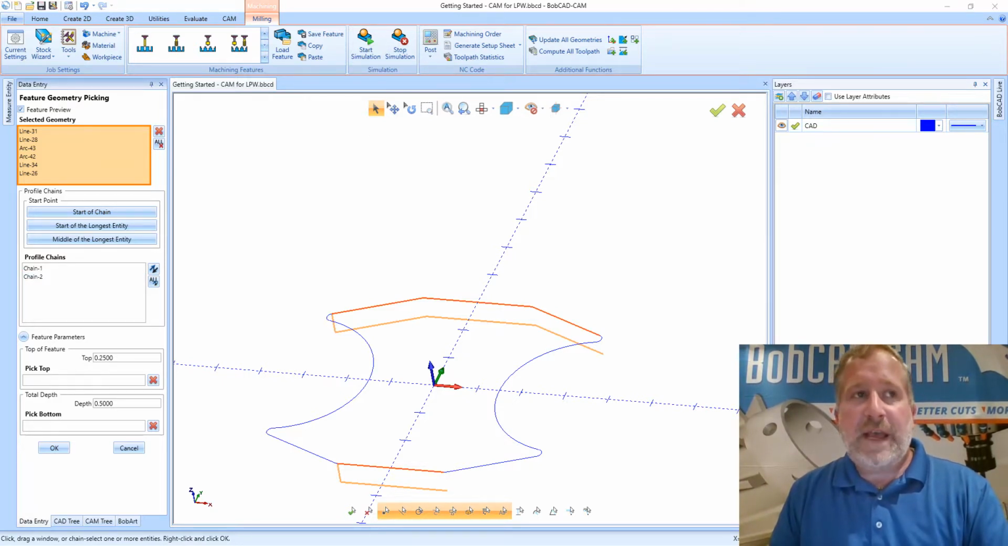The reason for that second chain is because the system is not able to link those two sets of selected geometry directly. So what this means is that the toolpath will have to make a cut, and then it will have to retract over and then make a separate cut for that other piece. So that's just a little bit about when you're picking the geometry.